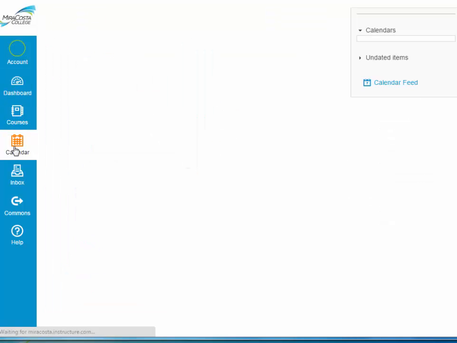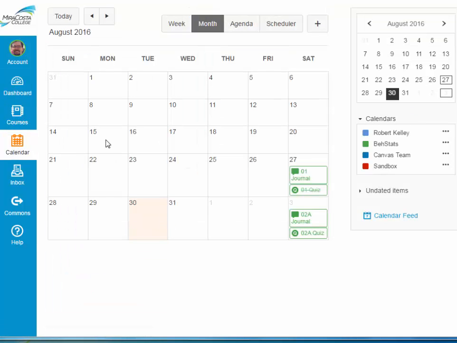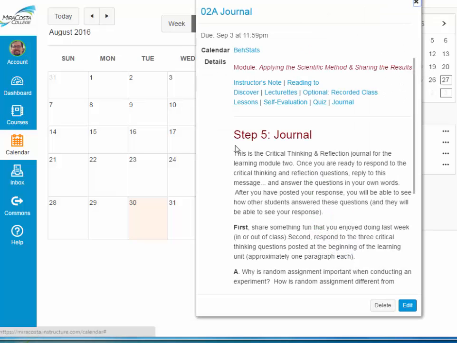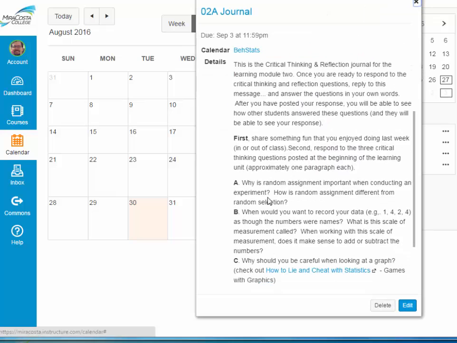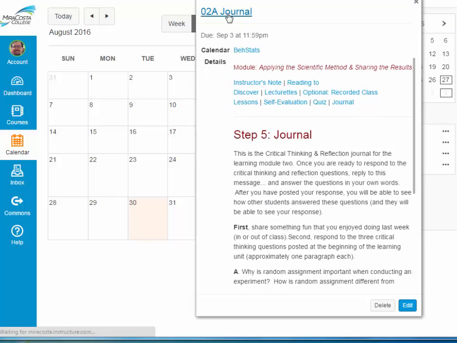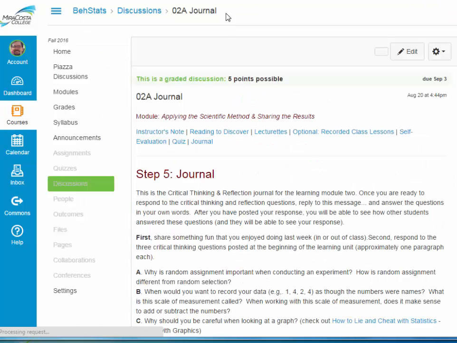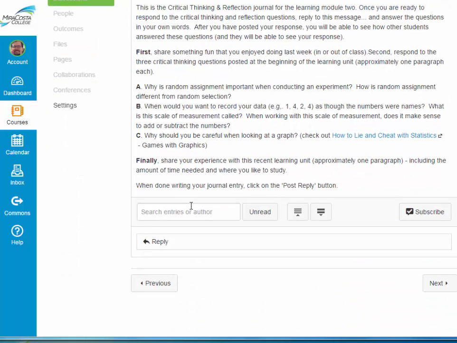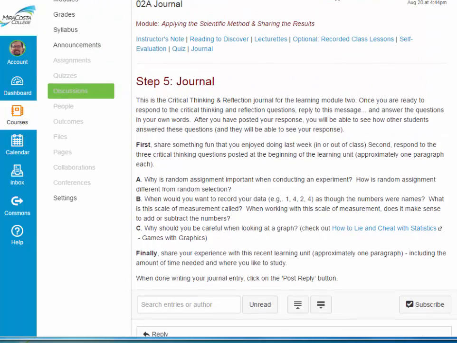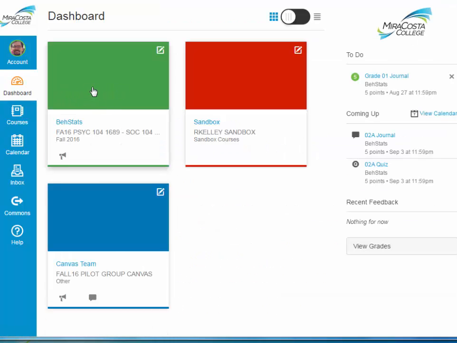The Calendar tab will also allow students to come in to any particular graded assignment, quiz, or discussion board. If they click, for example, on the 02A journal, you can see that this brings them right into the journal activity and they can start on it right away. However, when students come into a particular activity, they may not know what are the other elements within that particular learning module.